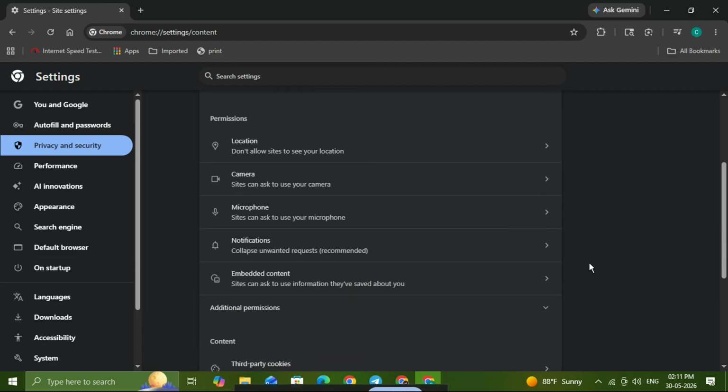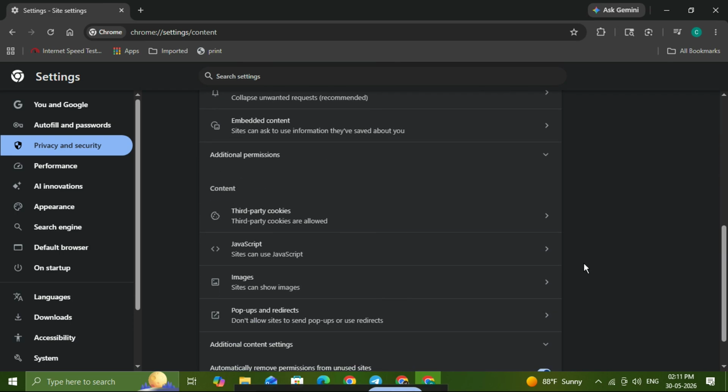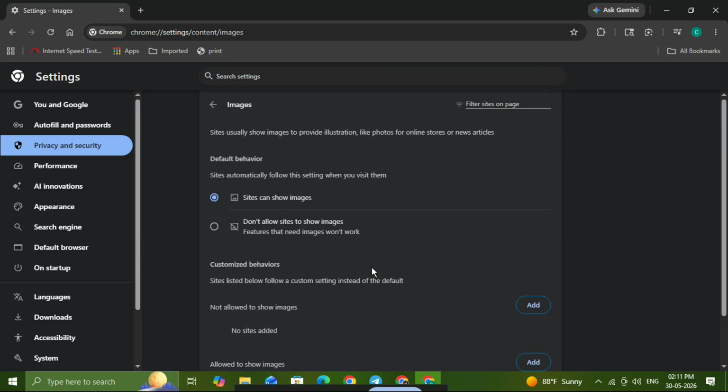Once you're inside site settings, scroll down until you find the content section. Under content, click additional content settings or additional permissions, depending on the version of Chrome you're using. Then click images. This will take you to the setting that controls whether websites are allowed to display images in your browser. Here, you'll see the option that says, Don't allow sites to show images. Select that option to disable images in Google Chrome.